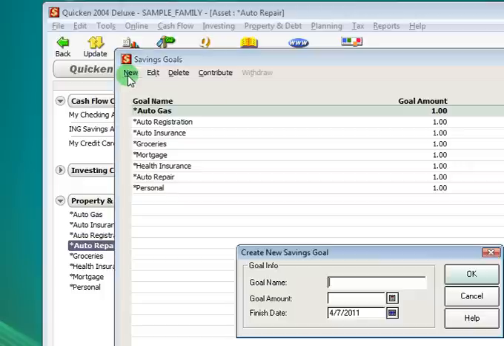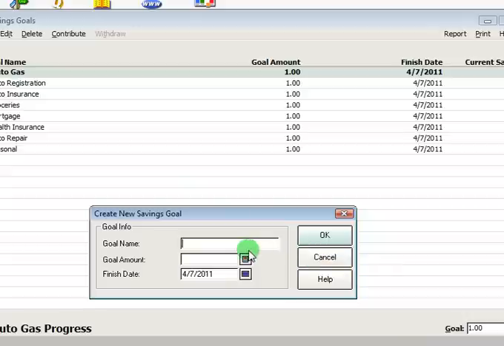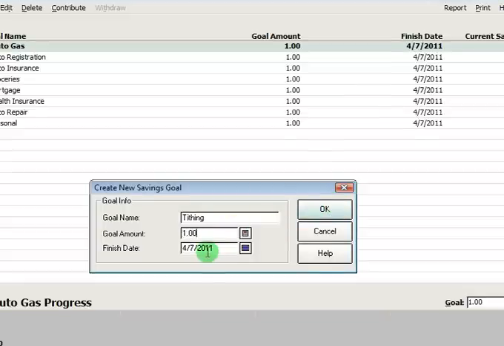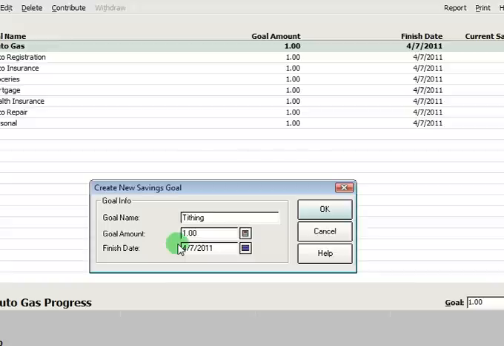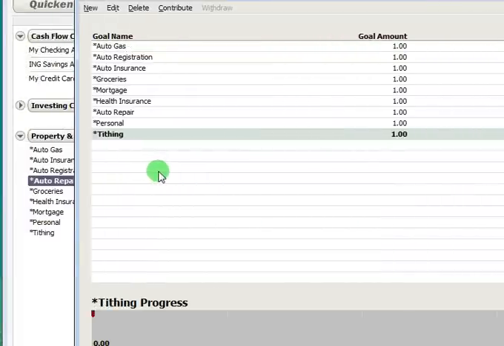Now if you want to make a new one, you go ahead and click New, and let's have a tithing savings. If you make charitable contributions to tithing, you have to put some amount here. So I just put $1, leave the finish date. It doesn't matter what goal amount or finish date you have because we're not really using that. Now you'll see the name is in use as a category, so that's why I go in and I put a little star there, and now there shows my tithing.